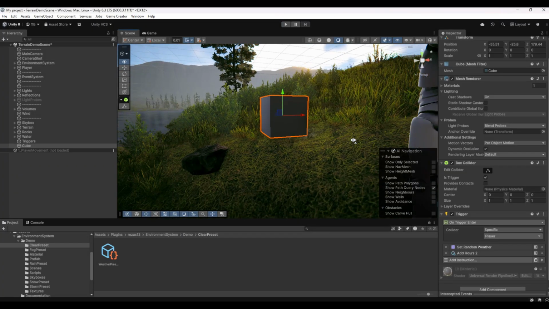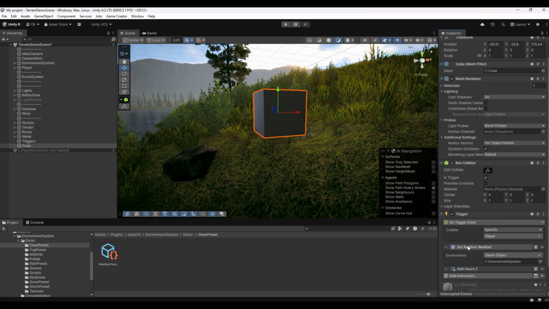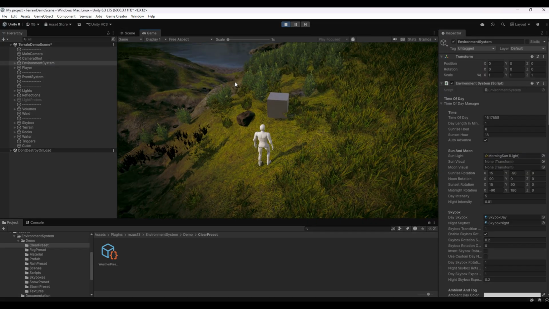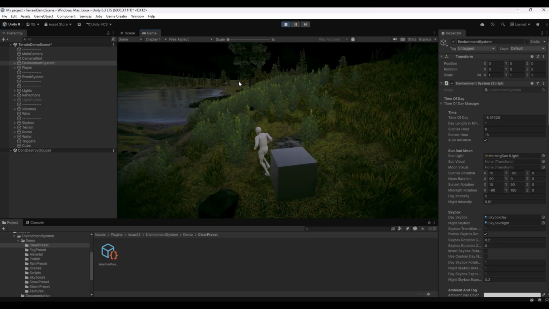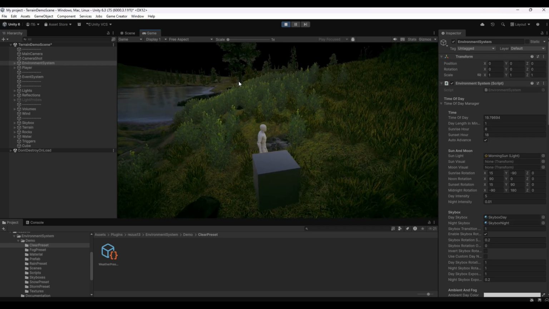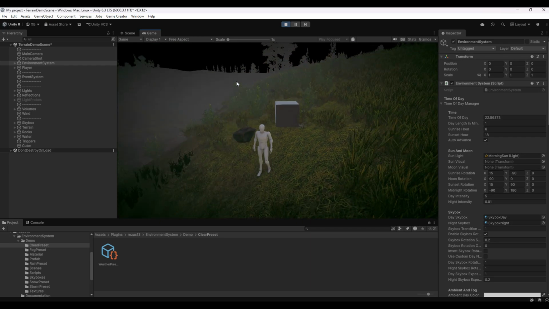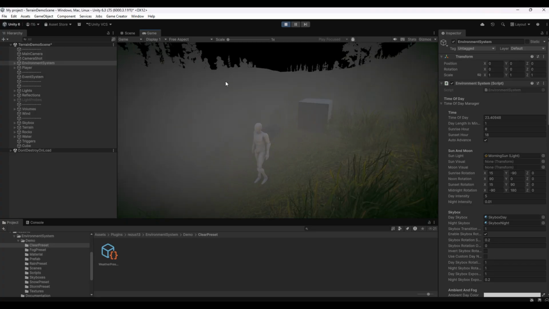Now we're making some cube that will set a random weather preset and add hours to our current time. Let's check it. Yeah, it is rain now. Oh, it is the fog weather preset.